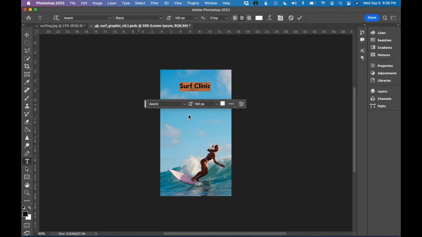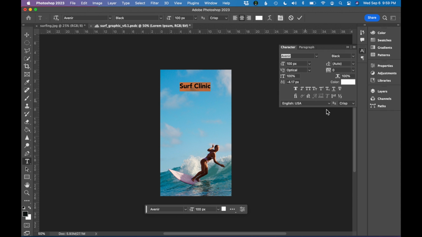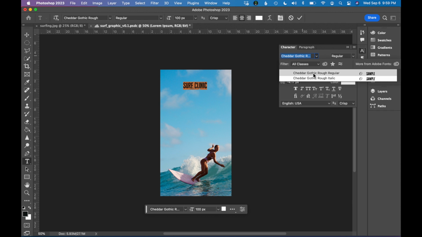This little text editing box appears for me, but I don't really like this. It doesn't show me everything I need to see. So I like to use my character panel. Go to Window, Character, and you'll see lots of font adjustment options pop up in this character panel. Let's change the font here. I have installed an Adobe font called Cheddar Gothic Rough that I am going to use for this project.